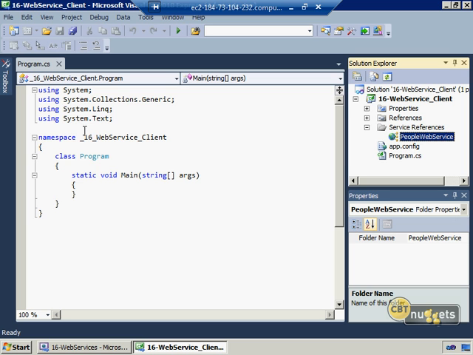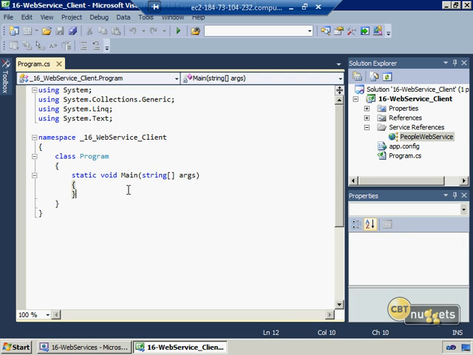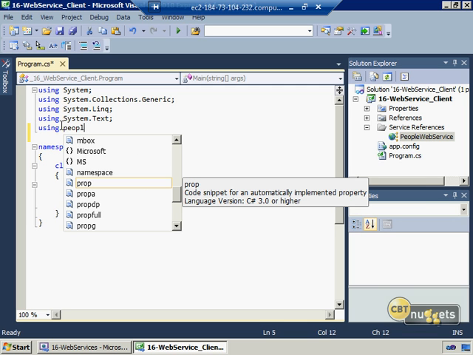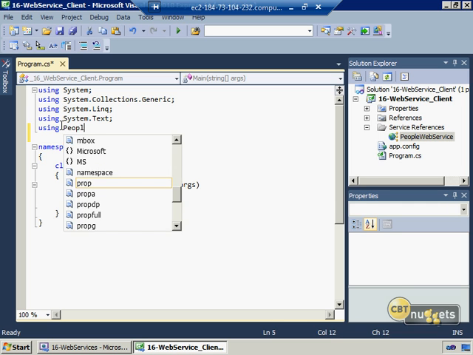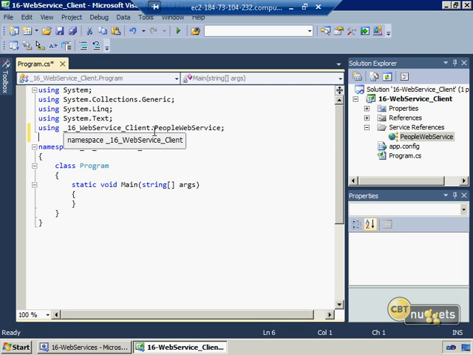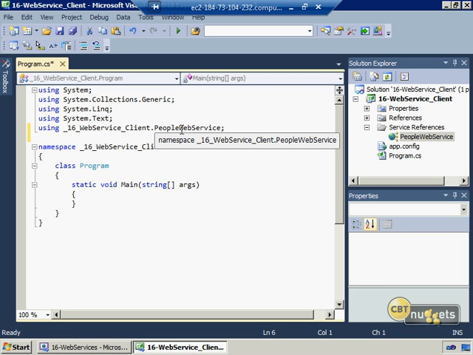So what we can do at this point is start writing code as if this were local. We can call the function just like it were a local object. We can work with the person object. In fact, let's just add a using in here so we can use the people web service. Oh, where are you, people web service? There it is, 16_web_client.people web service. There we go. It had a prefix namespace on it. So now we can work with this class and this object as if it were local.